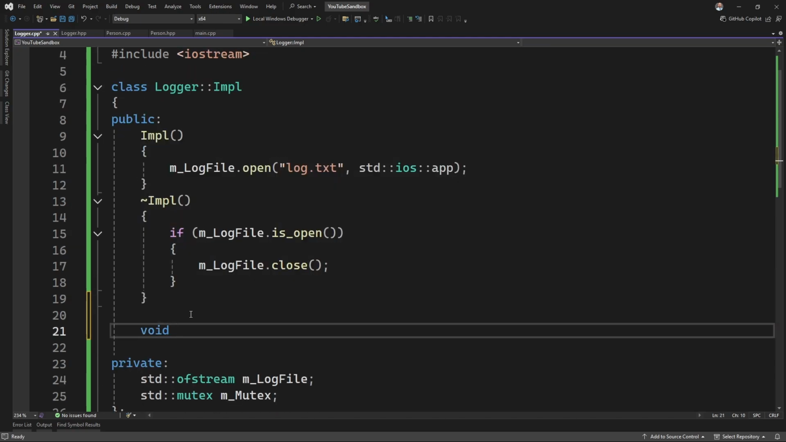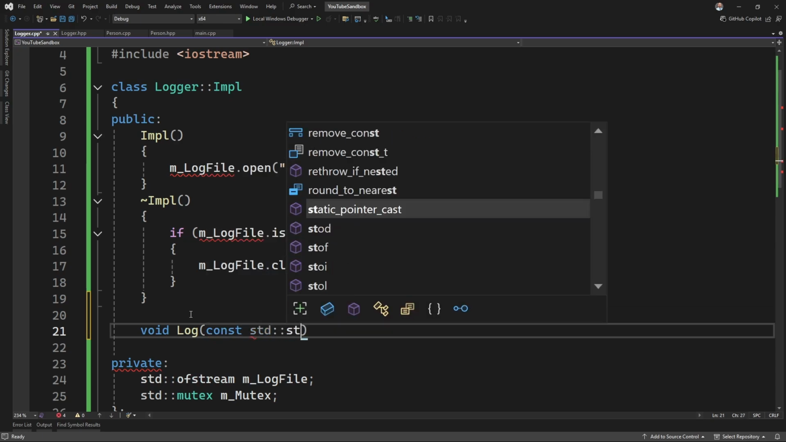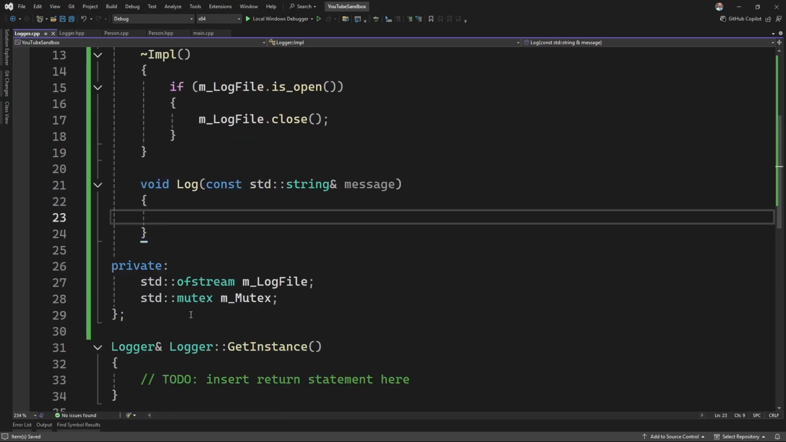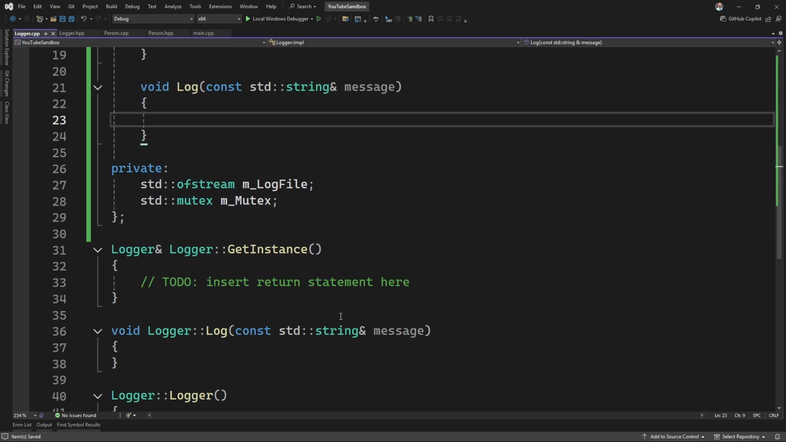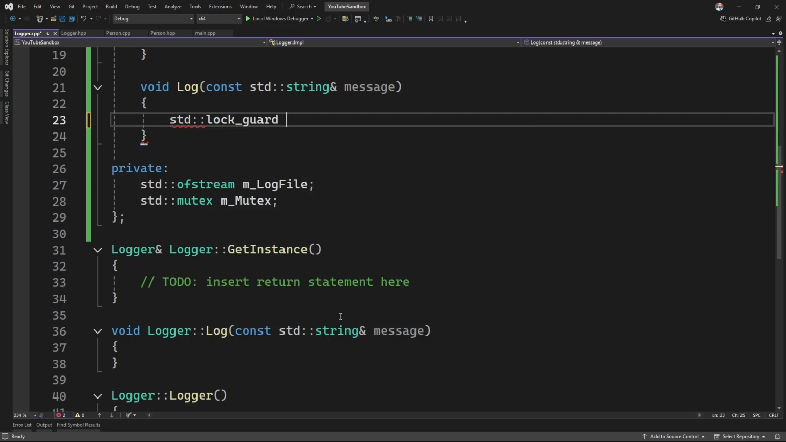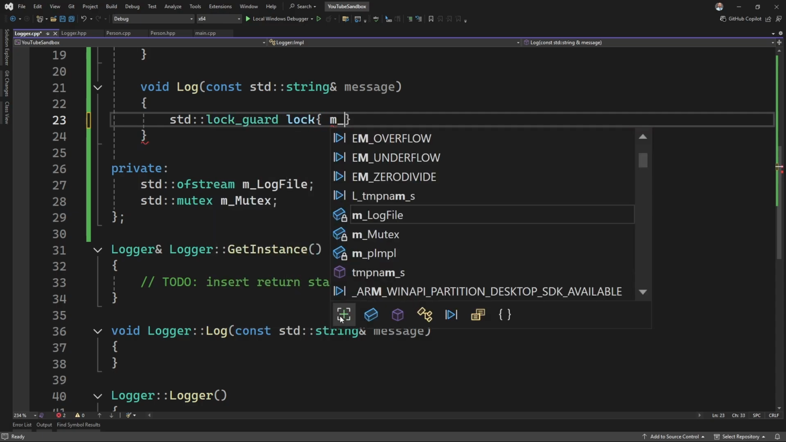Let's go void log, const std::string reference message. Bring that down. And we're just going to use a lock guard. There's no need to use a unique lock here because all we're doing is locking the mutex. We don't need to unlock it or use a condition variable or anything like that. So we can go std::lock_guard and mutex.